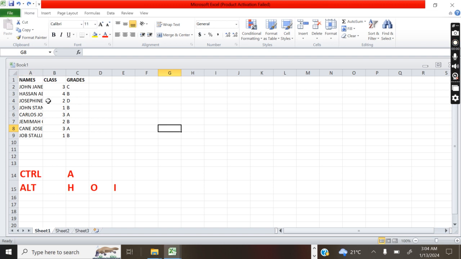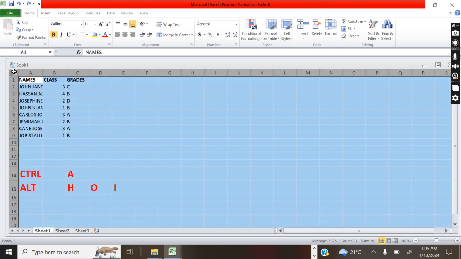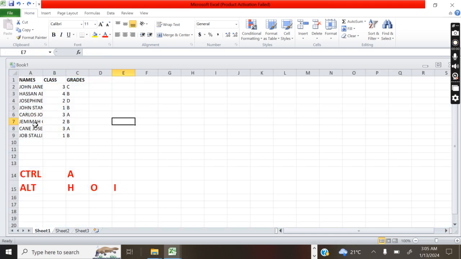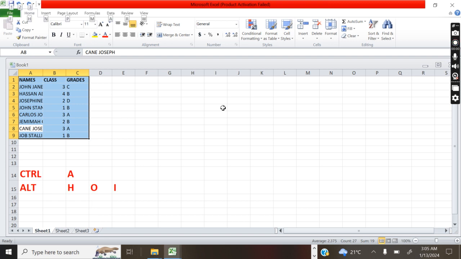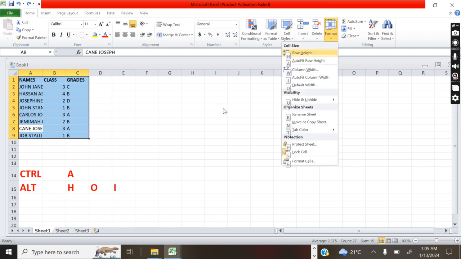So to do this in a few seconds, what you're supposed to do is press Ctrl A to select the table that you have, or rather the data that you have. Alternatively, you can click above the one that is on the left corner. So this is Ctrl A. Then after that, you press Alt, H, O, I.